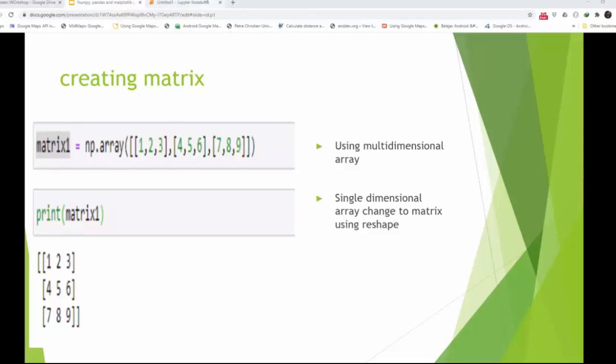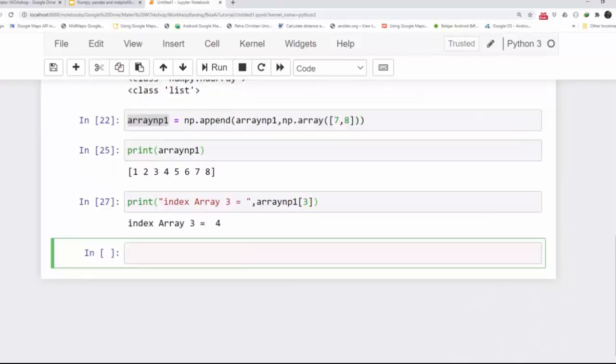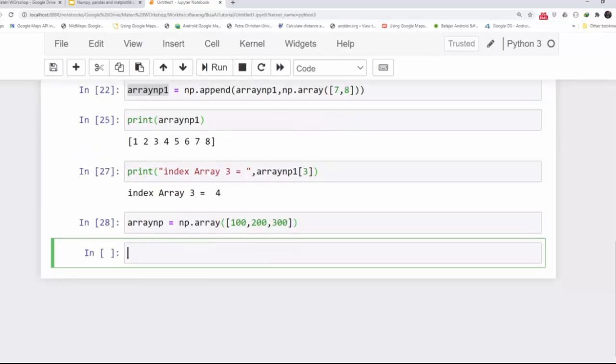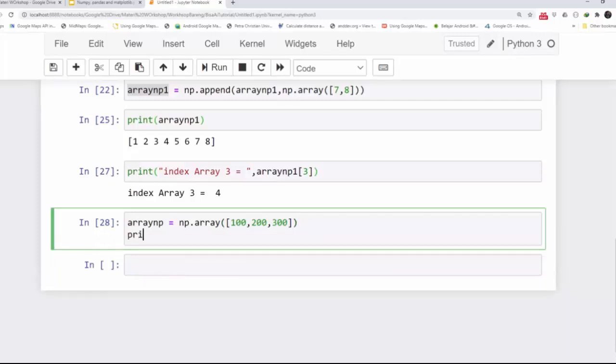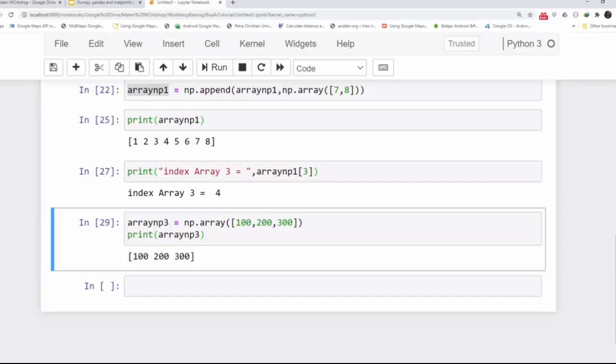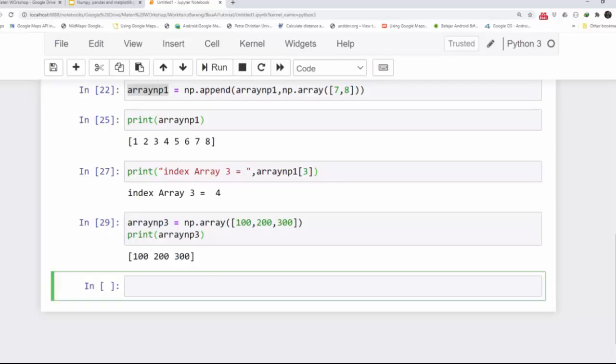Where we can try that one here. So we got the array 100, 200, and 300. Let's print the array. Okay, we got the data 100, 200, and 300, and now we want to add two more data, 400 and 500, by using the append function.